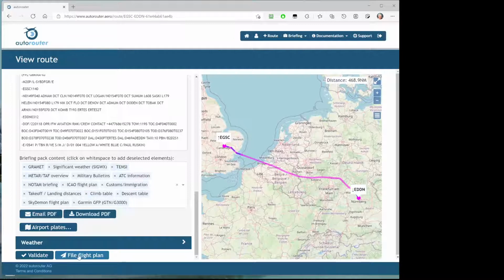So by hitting File Flight Plan, all that will happen. I'm not going to do that because I don't want to file an actual flight plan, but I've got one that I did earlier and flew, and we'll use that in the next part.